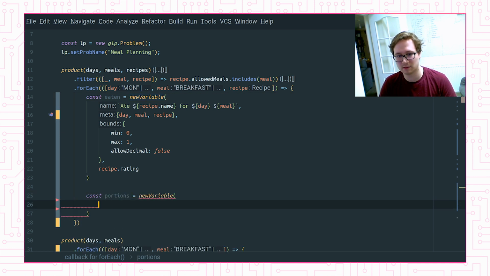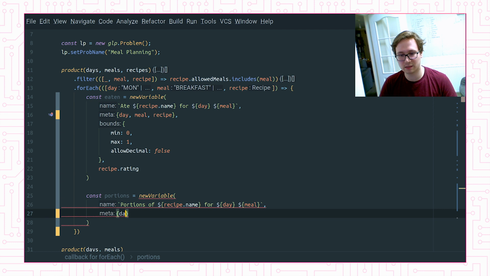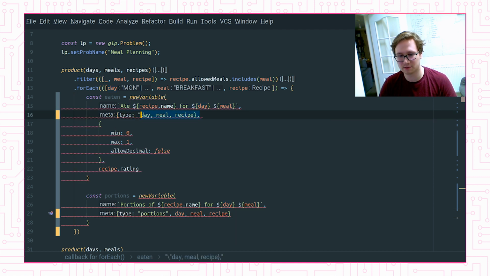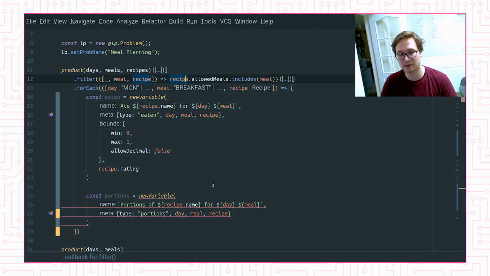The new variable, portions of recipe.name for Monday breakfast. We still need the same metadata, although actually now we need some more metadata. Not just day, meal, and recipe, we also need what type of variable it is, because we have two types. There's the portions variables, and there are the eaten variables. And that will just help us distinguish what kind of variable we want to constrain.